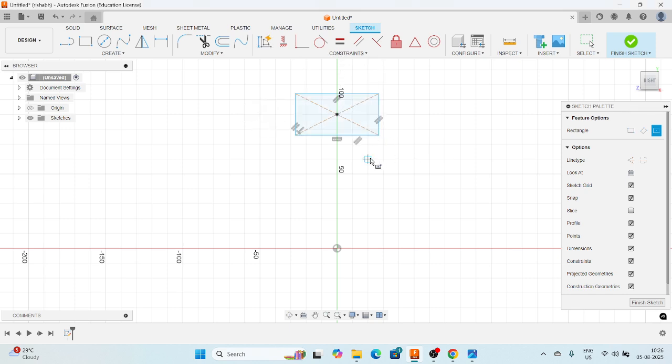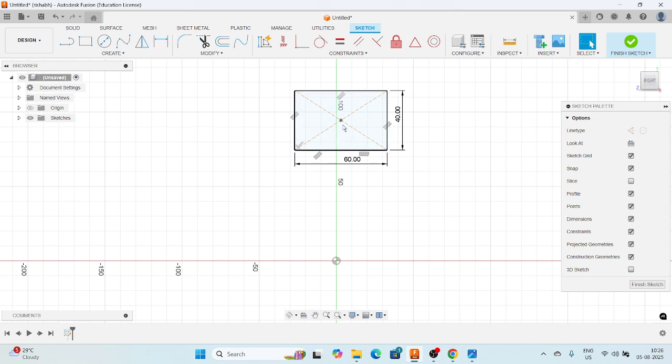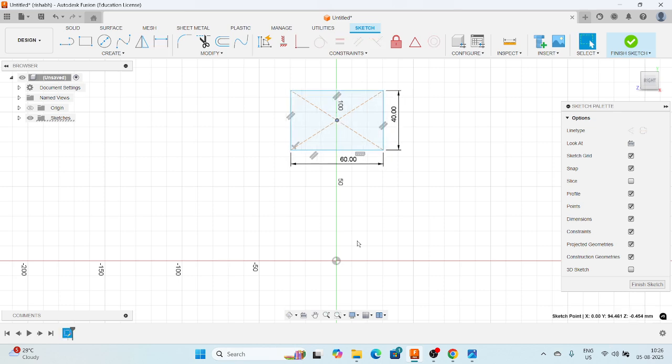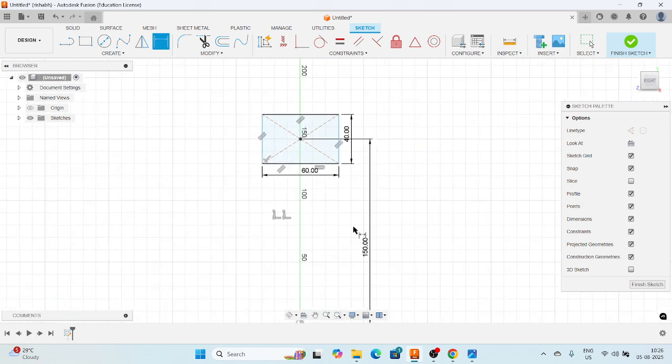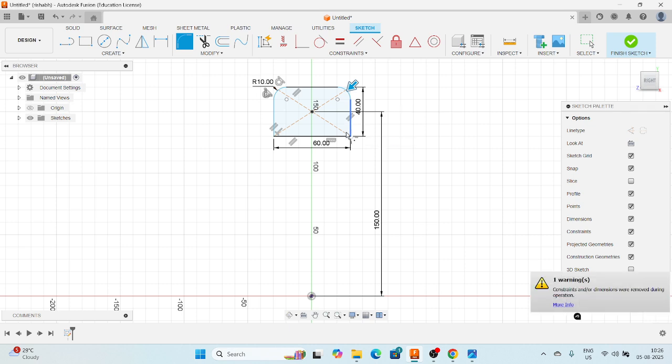For now, I'm giving it some dimensions, maybe 60 and 40. Now just snap that to the particular section, and from the origin I am going to give 150. Now I will smooth the curves. All the corners should be smooth, so let's take a radius of 10. Now I have defined one sketch.